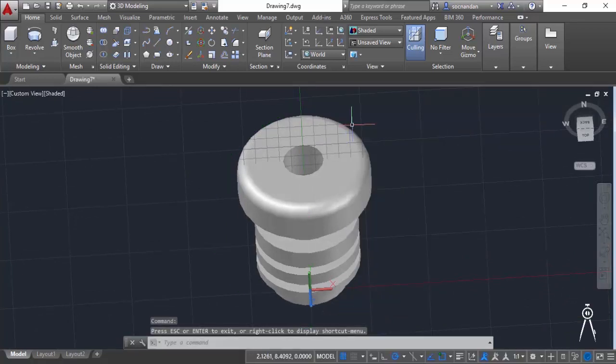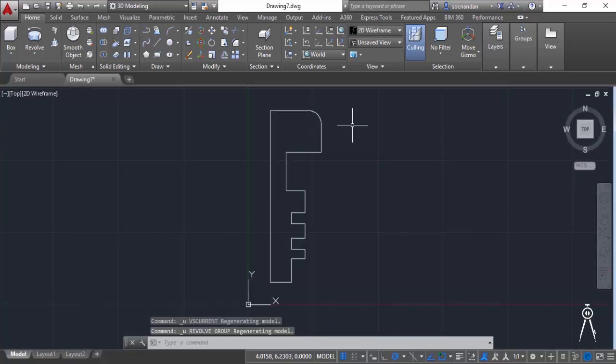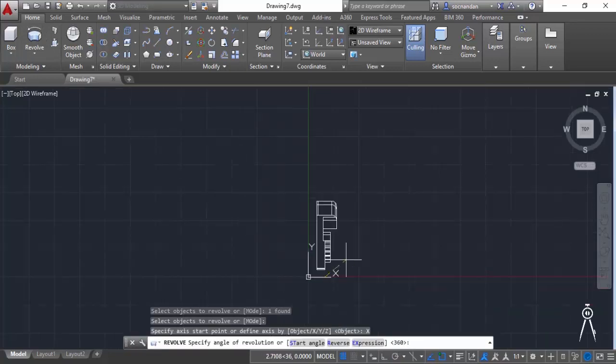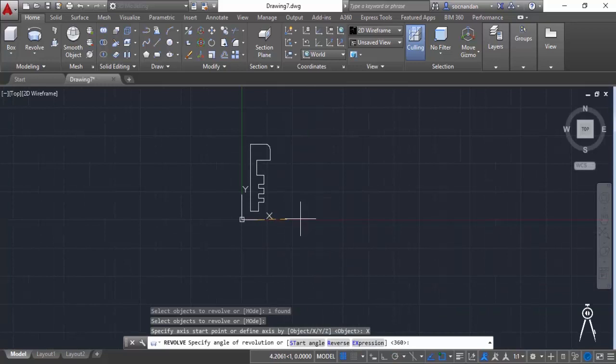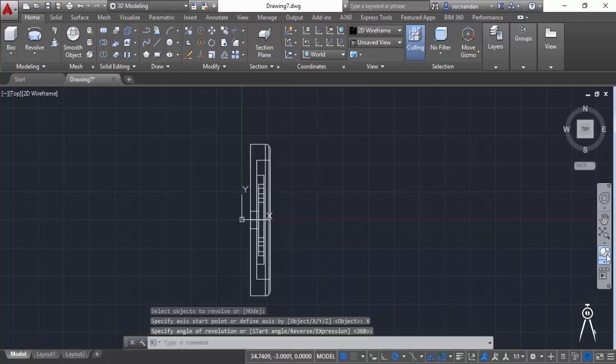Now what will happen if you revolve it along some other axis? So let's press Ctrl Z and return back to the 2D geometry. Now we'll revolve it along this X axis. So let's select the revolve command again, select this geometry, press enter and select X axis from the command line. And again in this case, I'll enter an angle of 360 degrees. So 360 degrees is the angle selected by default on the command line. So let's press enter, and now we have a geometry which is revolved along this horizontal axis.